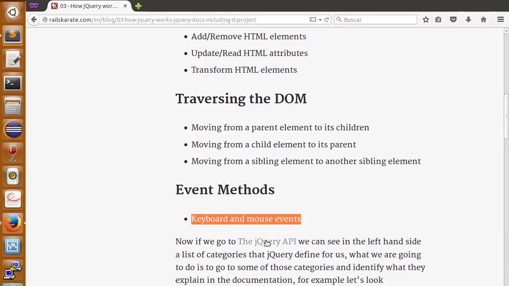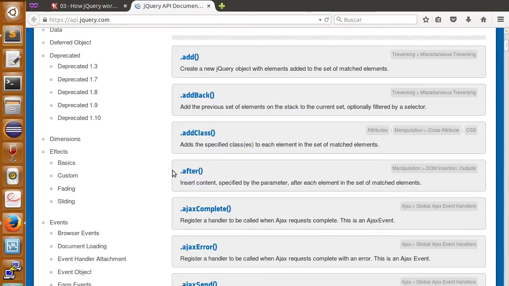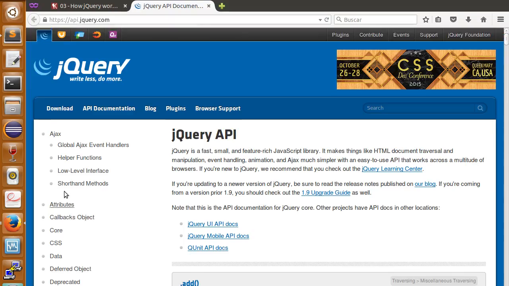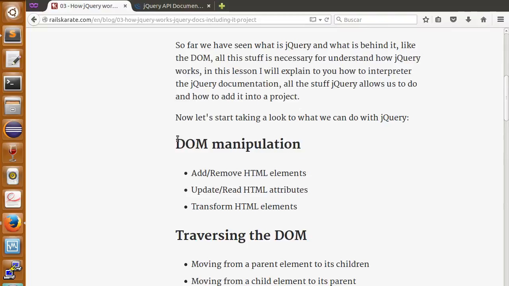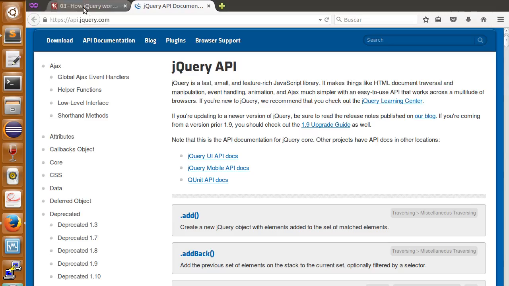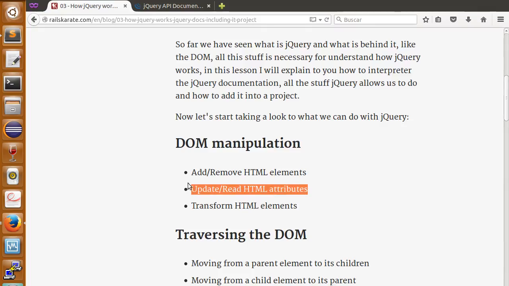Here is the link to the jQuery API documentation, and if you go there you will be able to see all the methods we have. Here in this sidebar we have all the categories into which the methods are organized. They cover the functionalities that we can apply to the DOM. So what we're going to do right now is look for a function that lets us update or read HTML attributes.